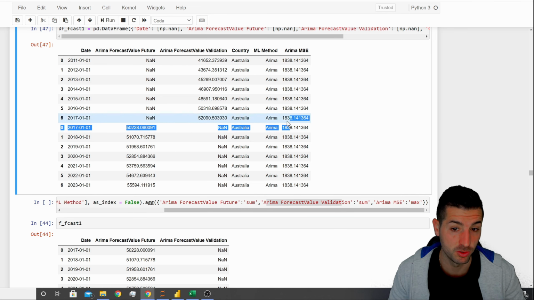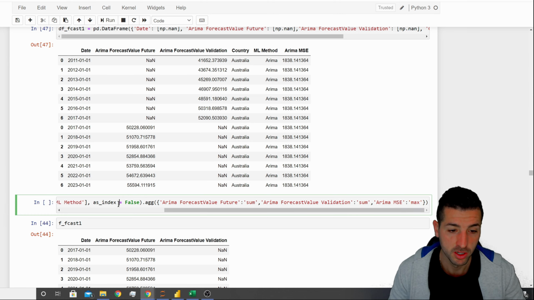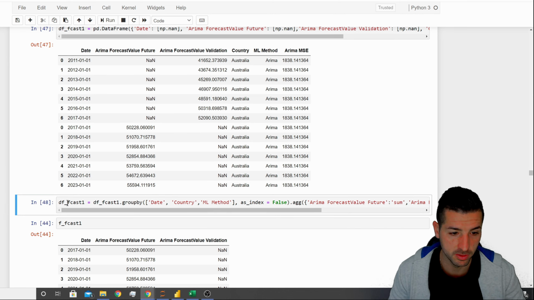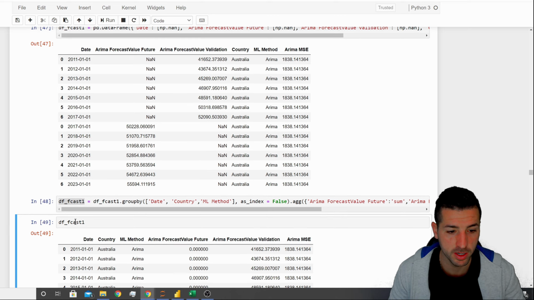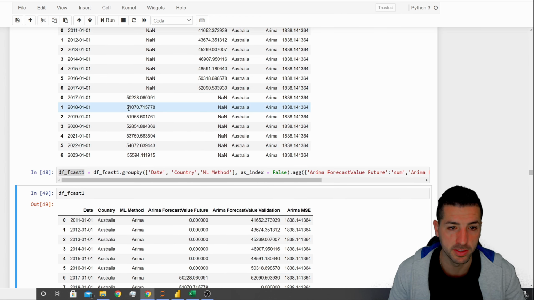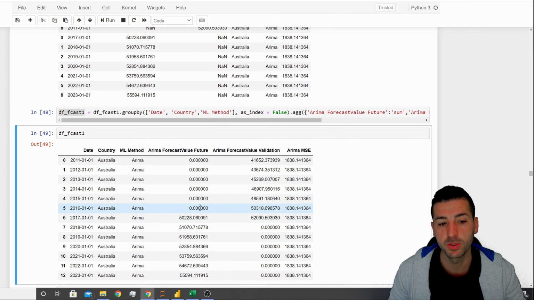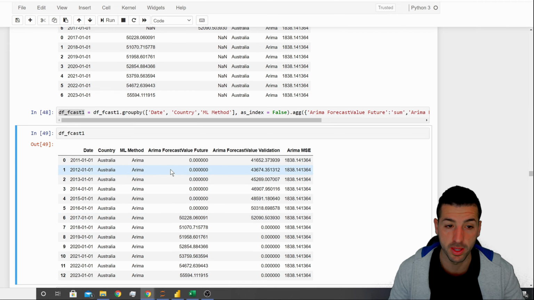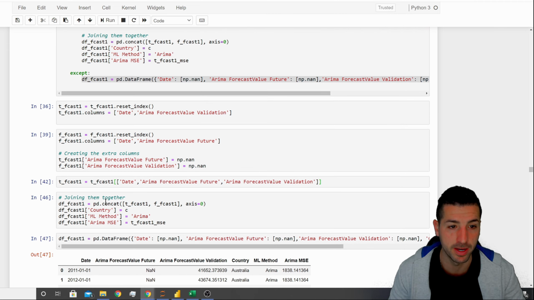I don't want to sum these two together. I just want to max it. So if I run this, and then if we view our final forecast, you can see that for 2017 now, we only have one line. We don't have two lines as we had over here. And now we can perform our joins without having any duplicated values.